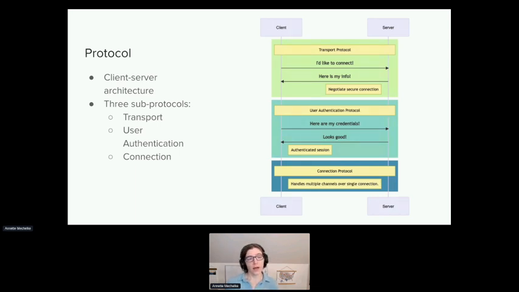So the protocol is a client-server architecture, right? If you're not familiar with that, it's basically saying there are two parties in every transaction. There is the client, that's the person or the computer initiating the connection, and then there's the server, that's the machine you're trying to get access to. And in your case, unless you are a network person or a system admin or an ops person, you are almost always just the client. You are the one saying, hey, I need to access this resource that's being provided for me.